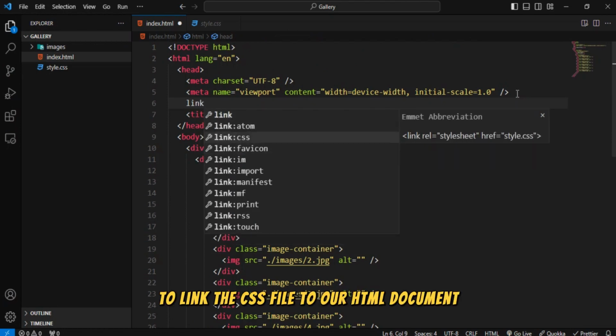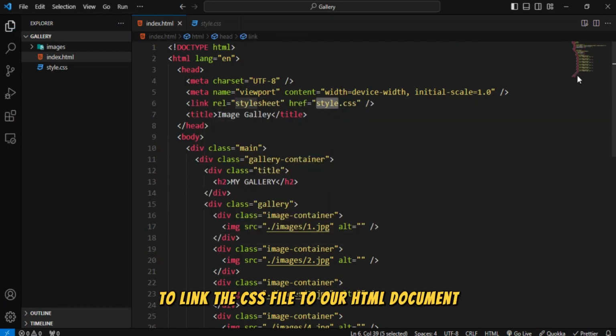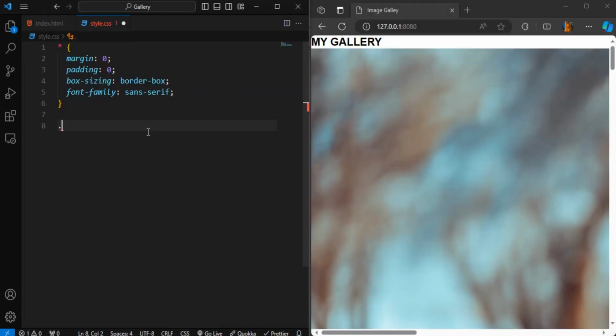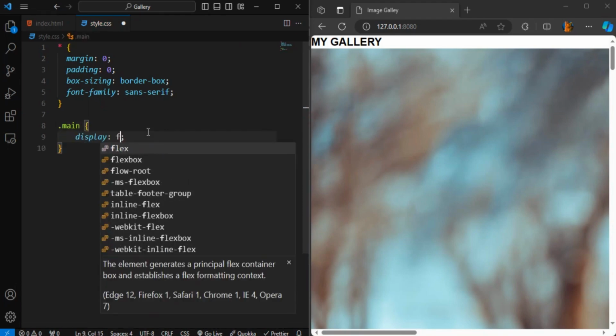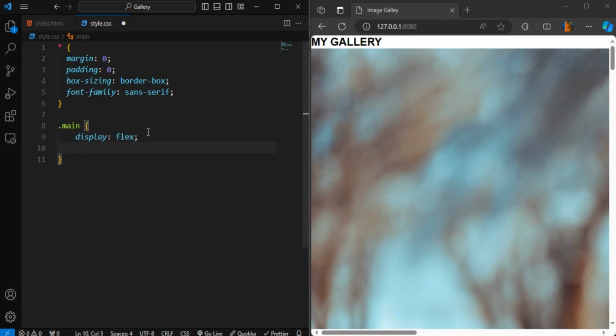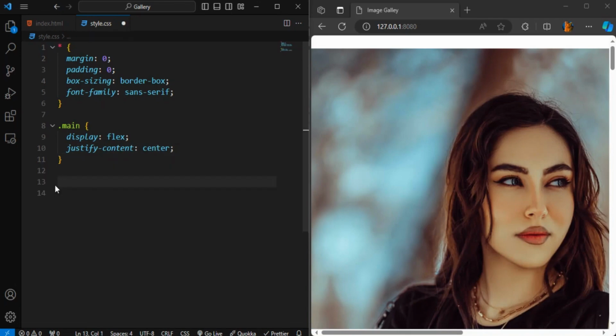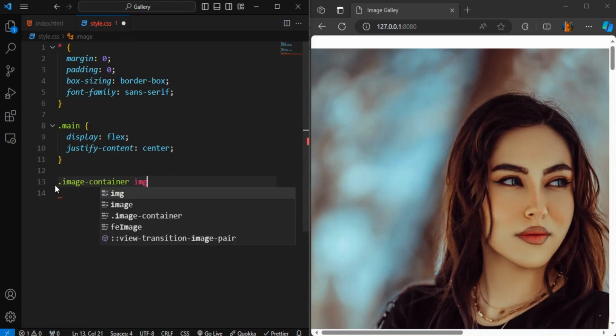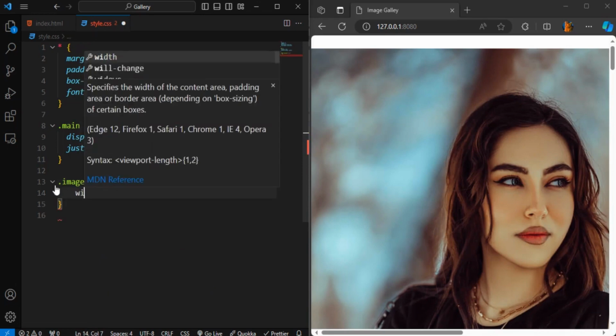Next we need to link the CSS file to our HTML document. Okay, now let's add CSS to our gallery. First we need to style the main div to display flex and justify content center. This will center our gallery on the page. However, currently it's not very visible because our images are too big. Okay, now let's select the image tag and add width 100% to fix the image sizes.